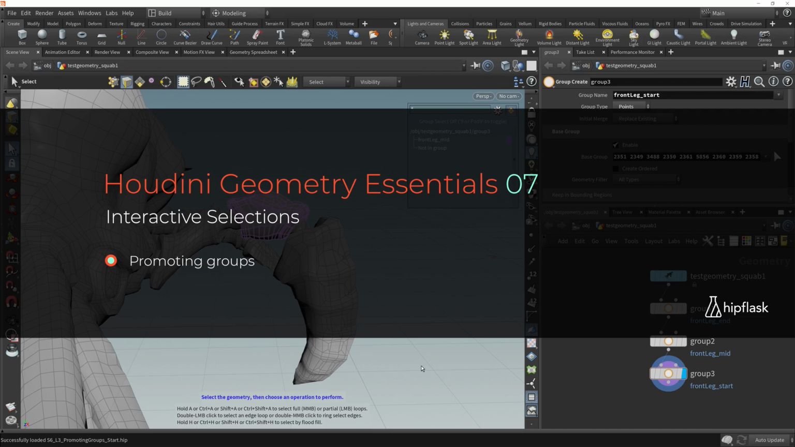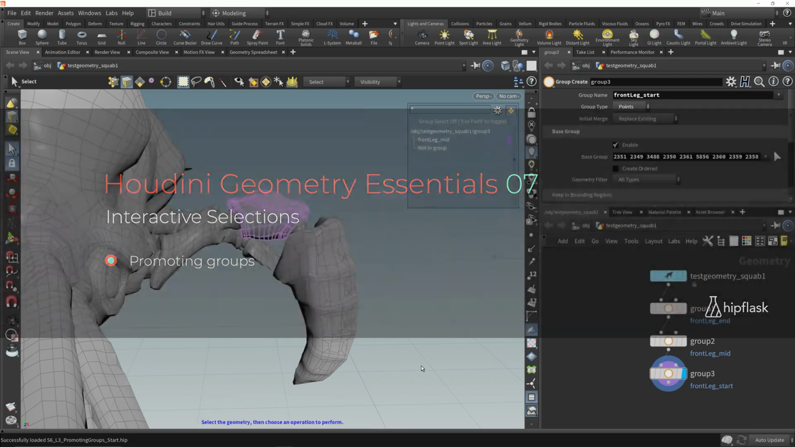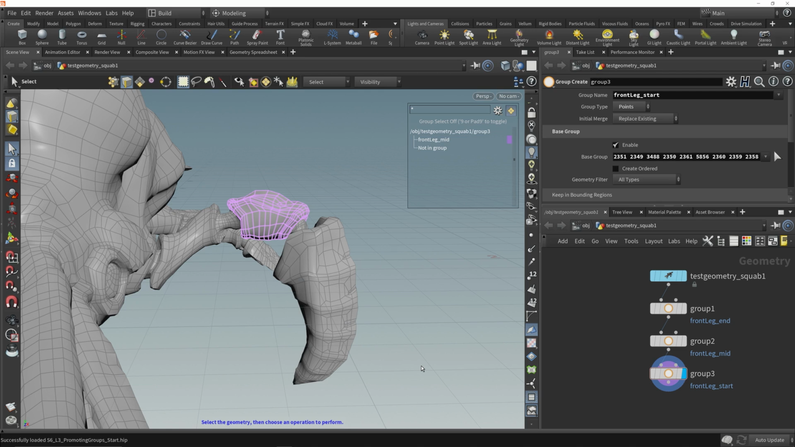In this lesson, we're going to look at converting the primitive and edge groups that we made in the last lesson to point groups. And this process of converting a group from one geometry type to another is what Houdini calls promoting a group. The reason we're going to promote these groups to point groups is that we're going to use them to reposition and pose this front leg.